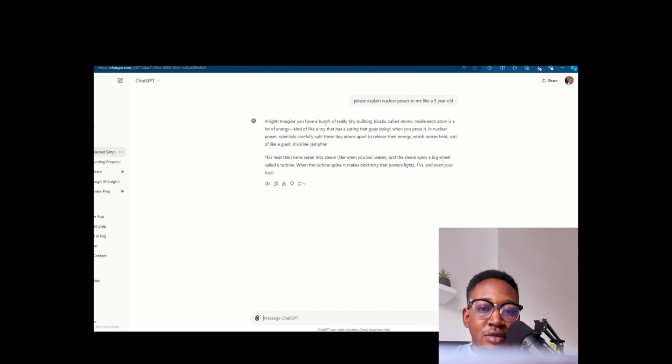So, alright, imagine you have a bunch of really tiny building blocks called atoms inside. Now it explains it to you like a 5-year-old. And if you feel like, oh, I don't want this explanation, you could just still use the same prompt.